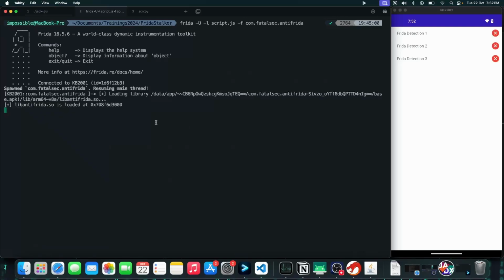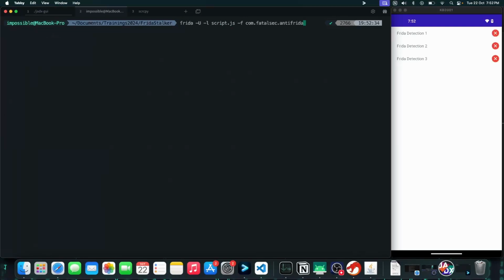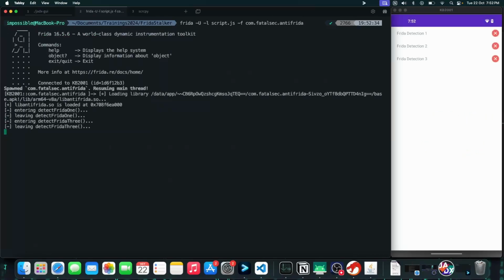Going back to the terminal, closing this instance and running the Frida script again, hit enter. Cool, so application is launched, and in the log we got our desired output, which is firstly our target library is loaded at this base address, then exported function hook is triggered. First one is detect Frida 1 and then the second detect Frida 3. Looks good so far.